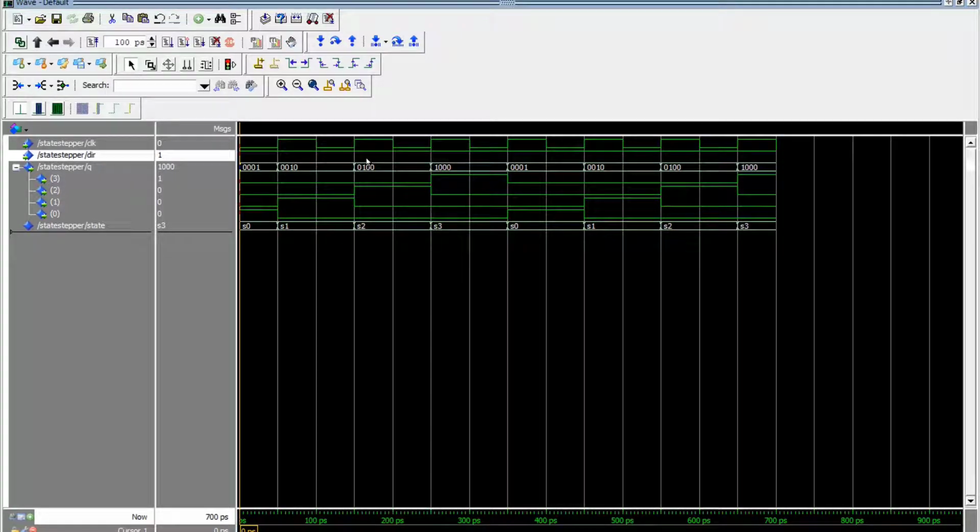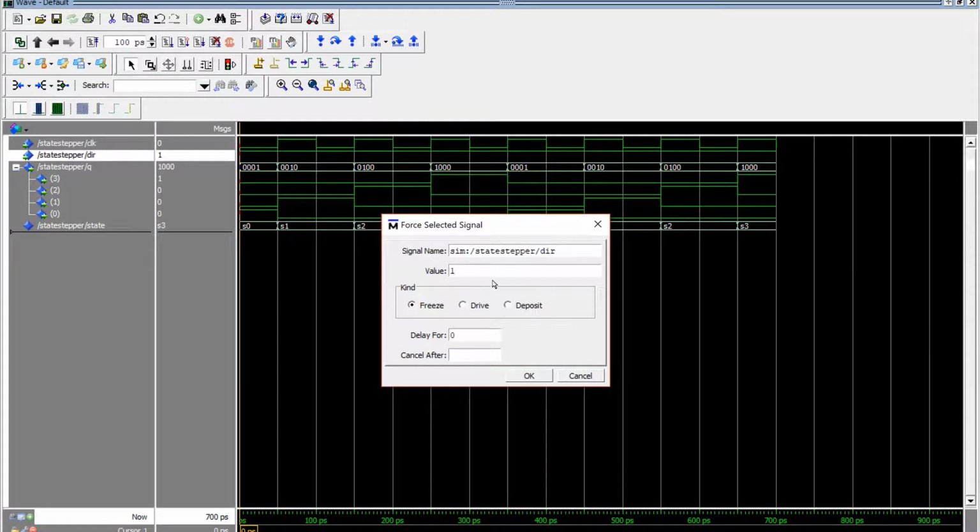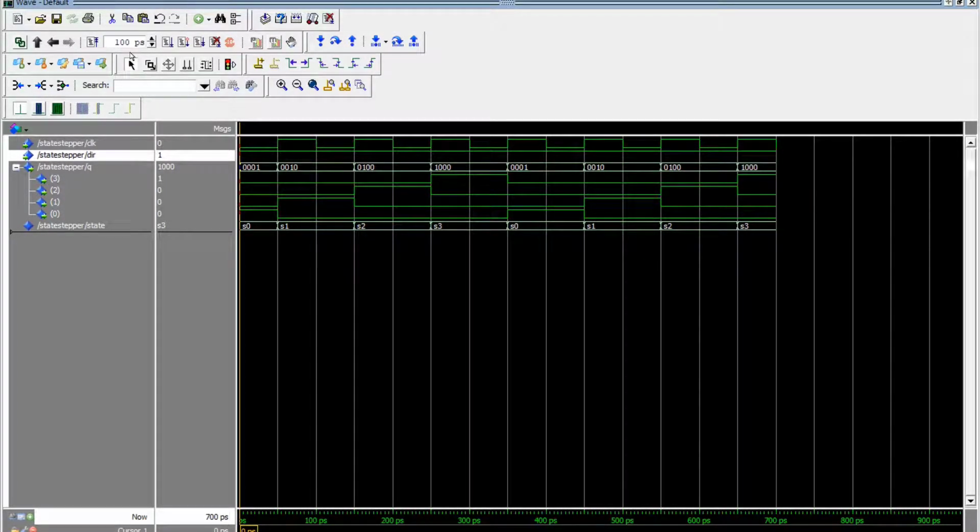Once we have 7 periods simulated, we're going to go back to direction, click force, and force it low. Now we are going to run the simulation for 7 more periods.